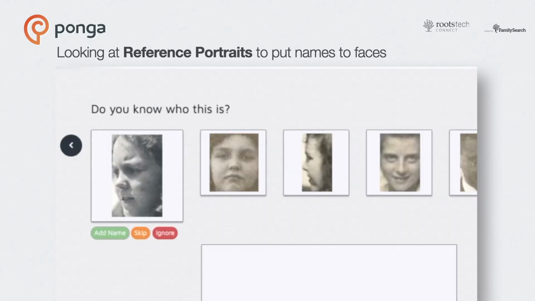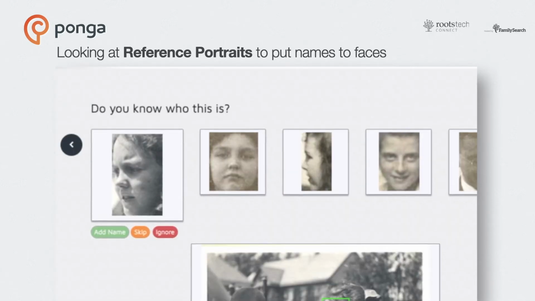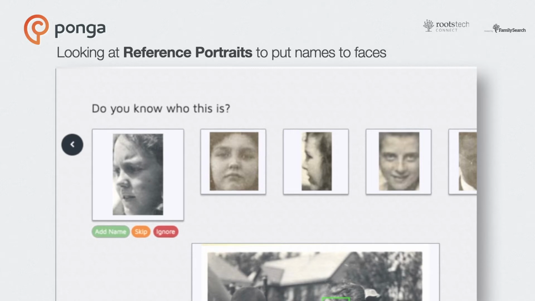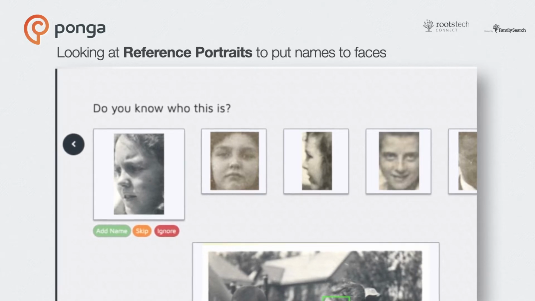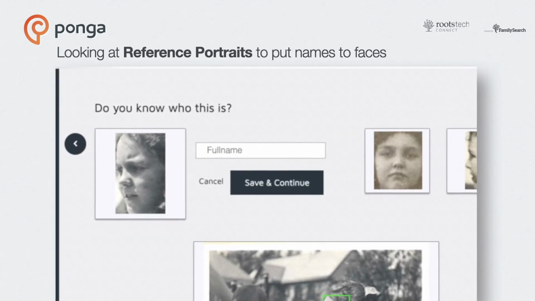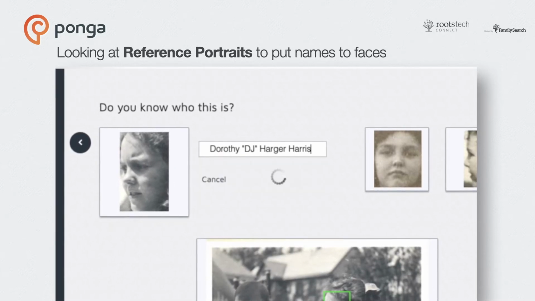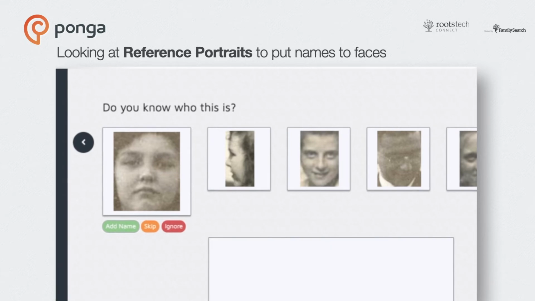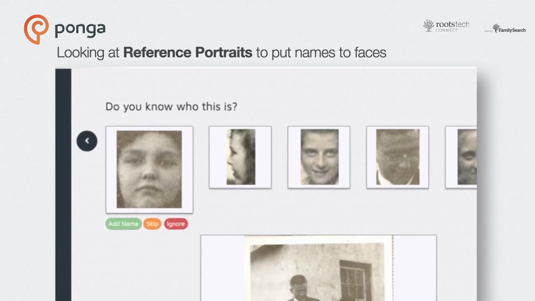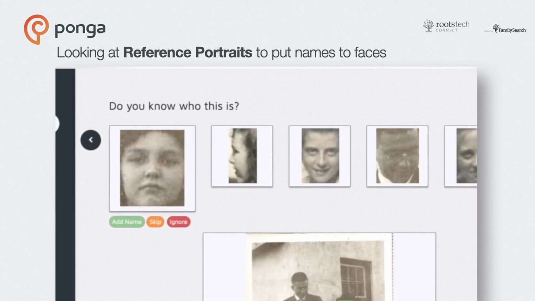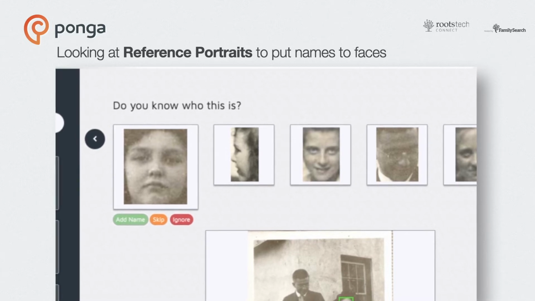Now, just strap in and answer the question, do you know who this is? If you just know, then just hit the green Add Name button or hit Return and start typing. The name you add will be applied as a label to that person's face in that picture and all others in the collection. An album will also be created to collect all pictures of that person.